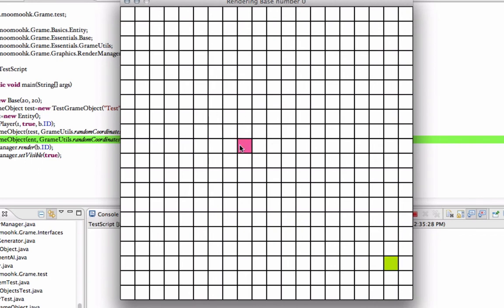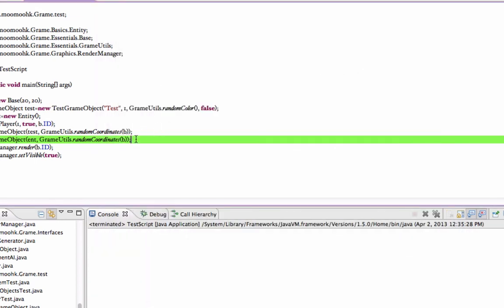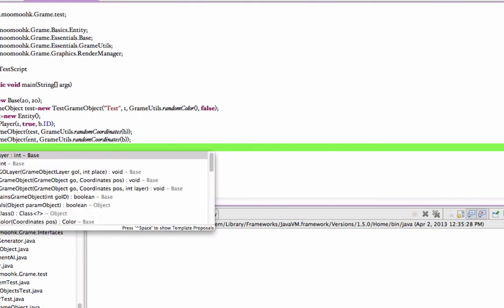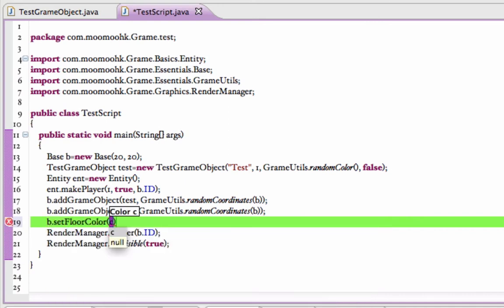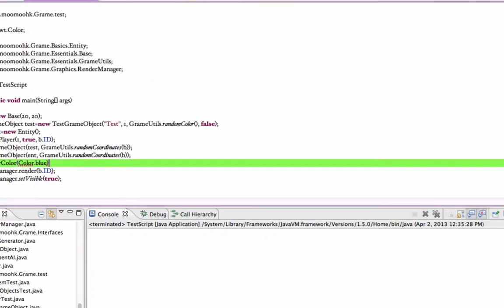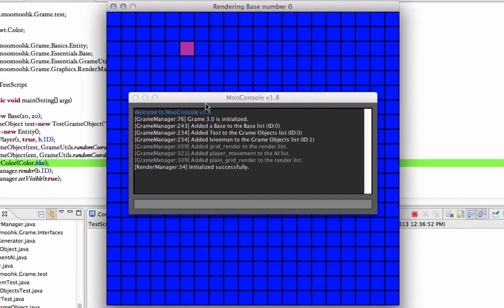I mean, you're kind of limited with the atmosphere that you have with this sort of grid environment, but you can get creative with it. The floor color for the base is also configurable. You can configure it per square. You could do something like this: b.setFloorColor. This method will change all the squares. Color, just say blue. I don't know why. And now we have a blue base.